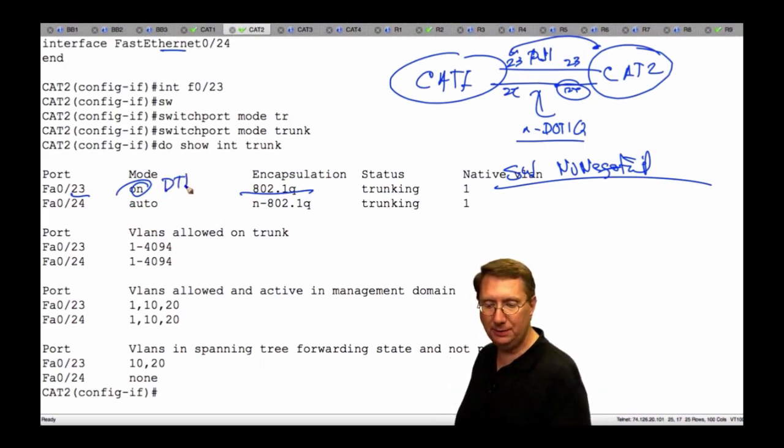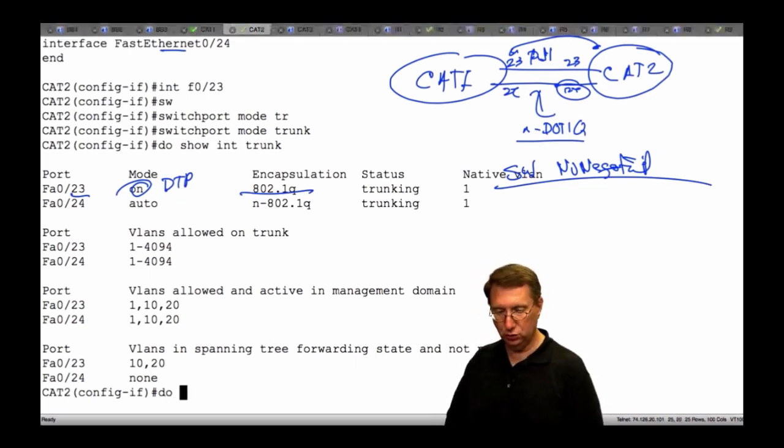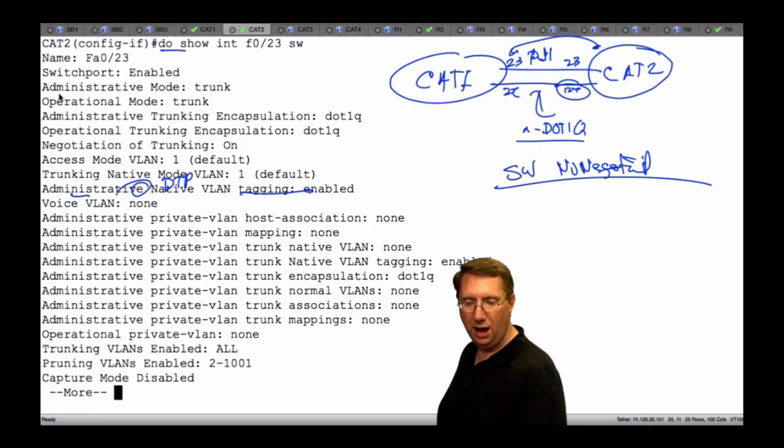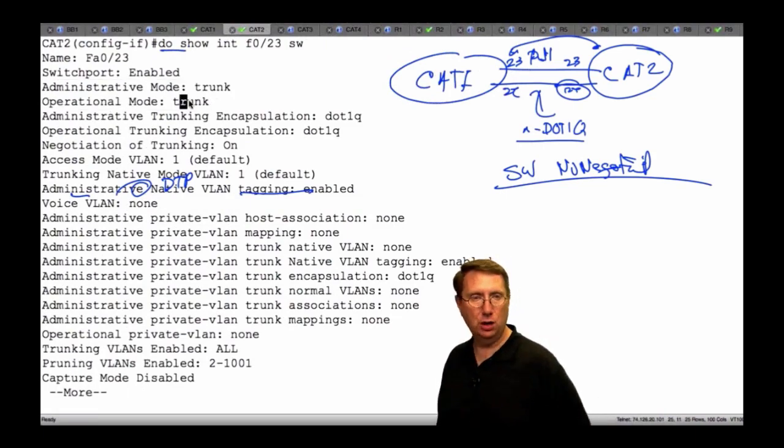So I'm not running DTP. How do I know that? Well, let's double check it. Let's come up here and say do show, excuse me, interface FA0/23 switchport. And what do we see? Administrative mode trunk, operational mode trunk.